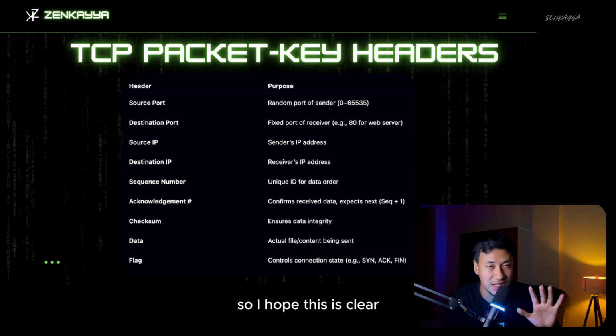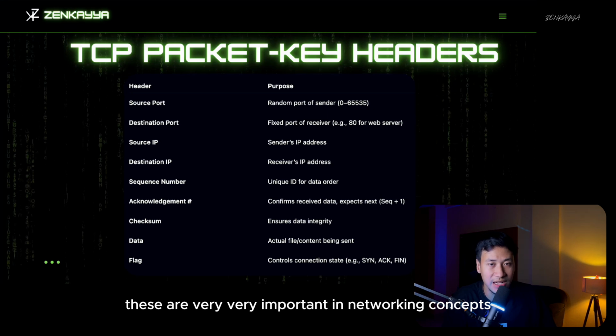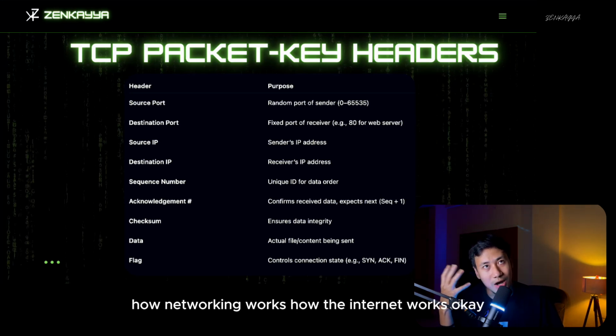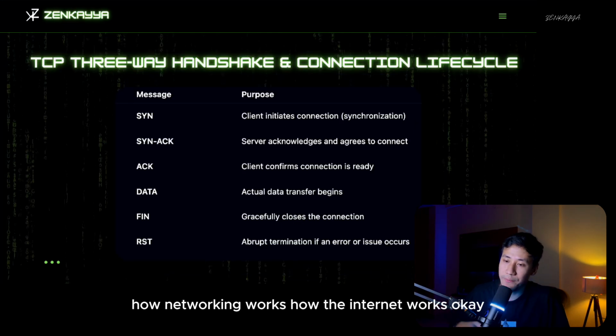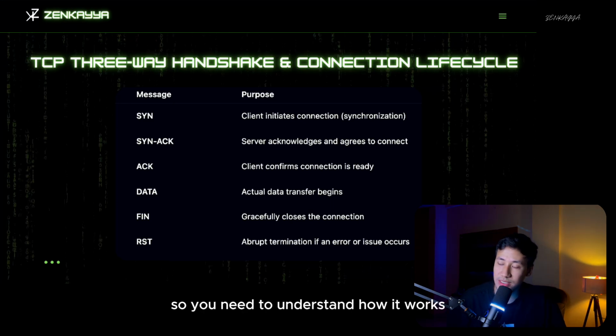So I hope this is clear. Make sure you take a screenshot or note it down. These are very important in networking concepts. This is the basic fundamental of how networking works, how the internet works. Without this, the internet is not possible. So you need to understand how it works.